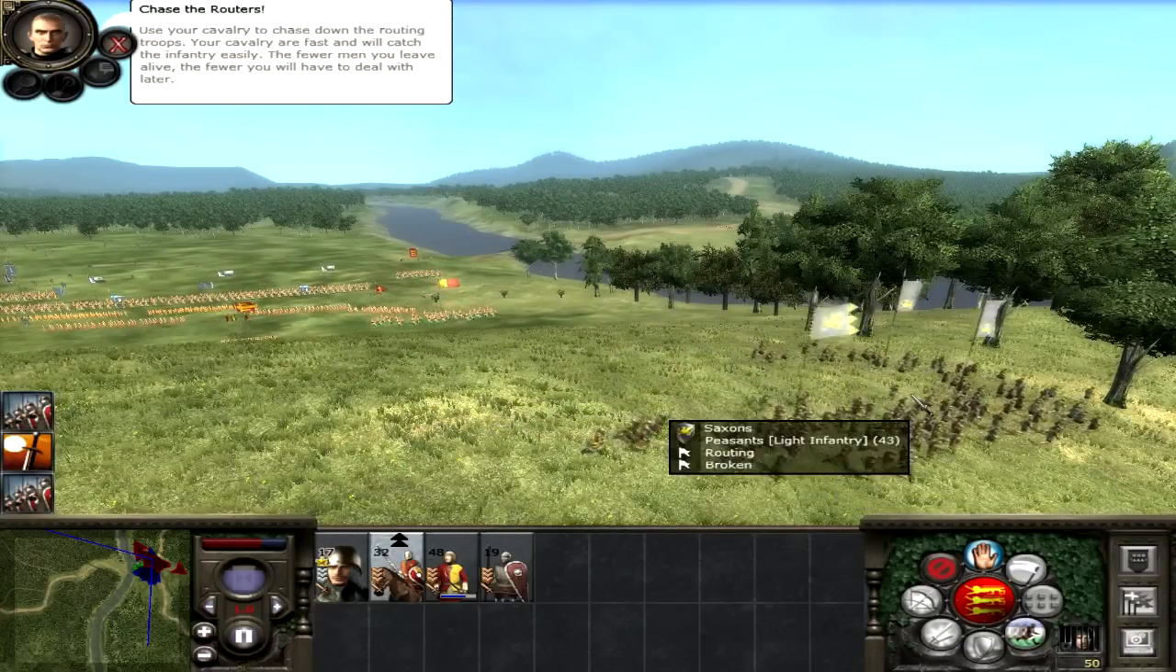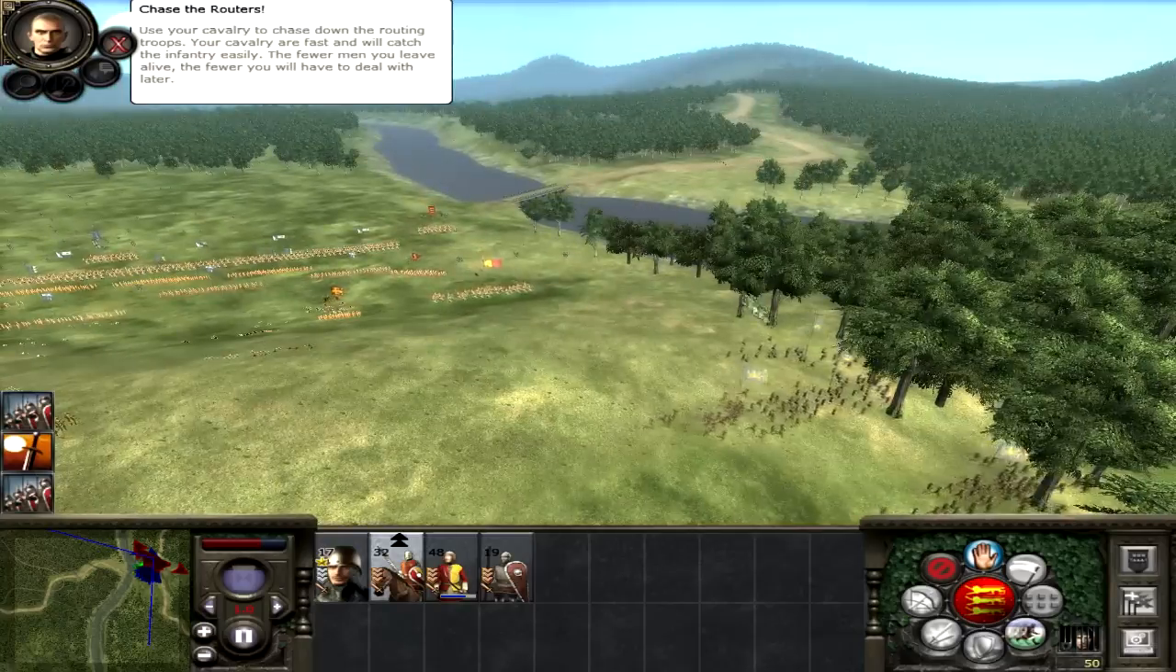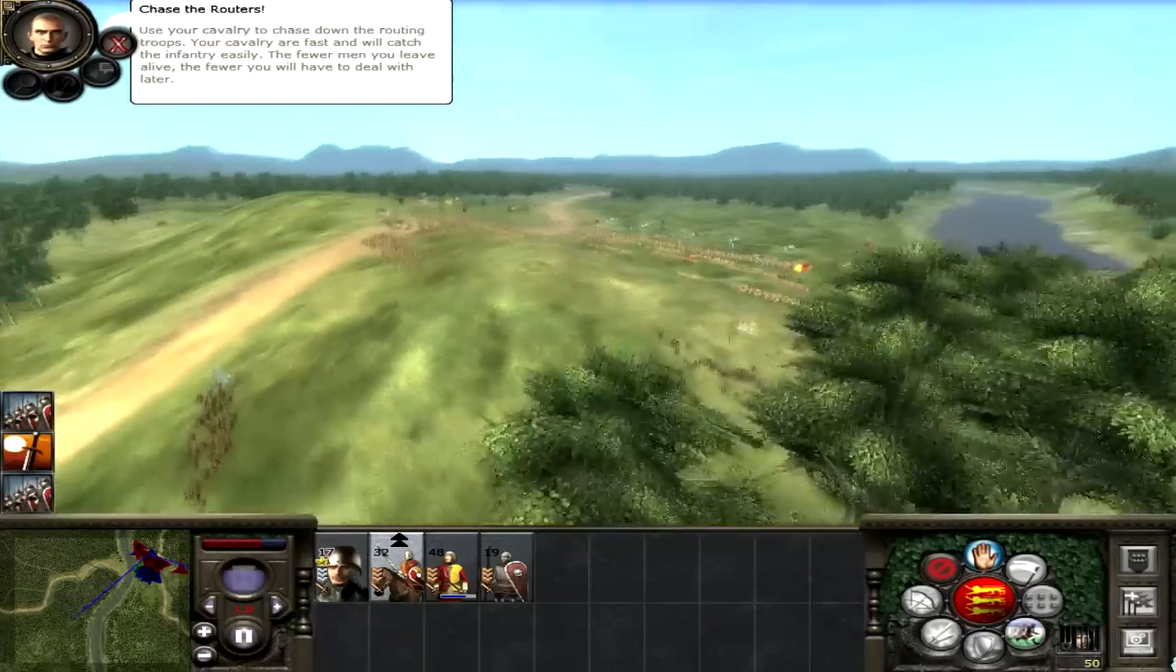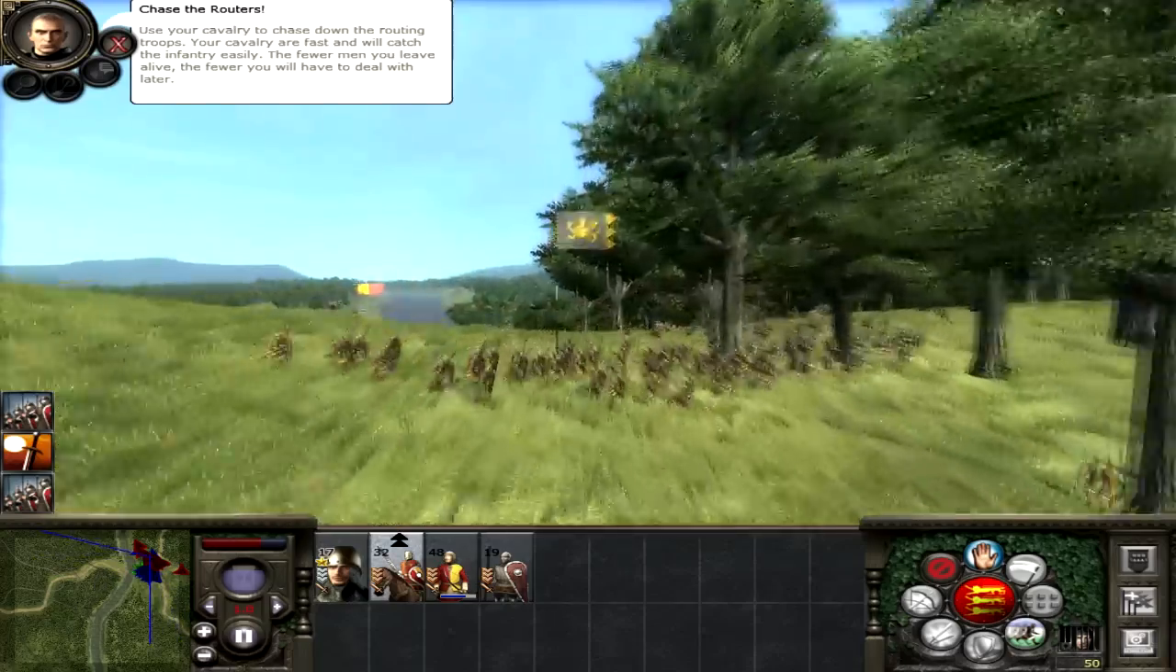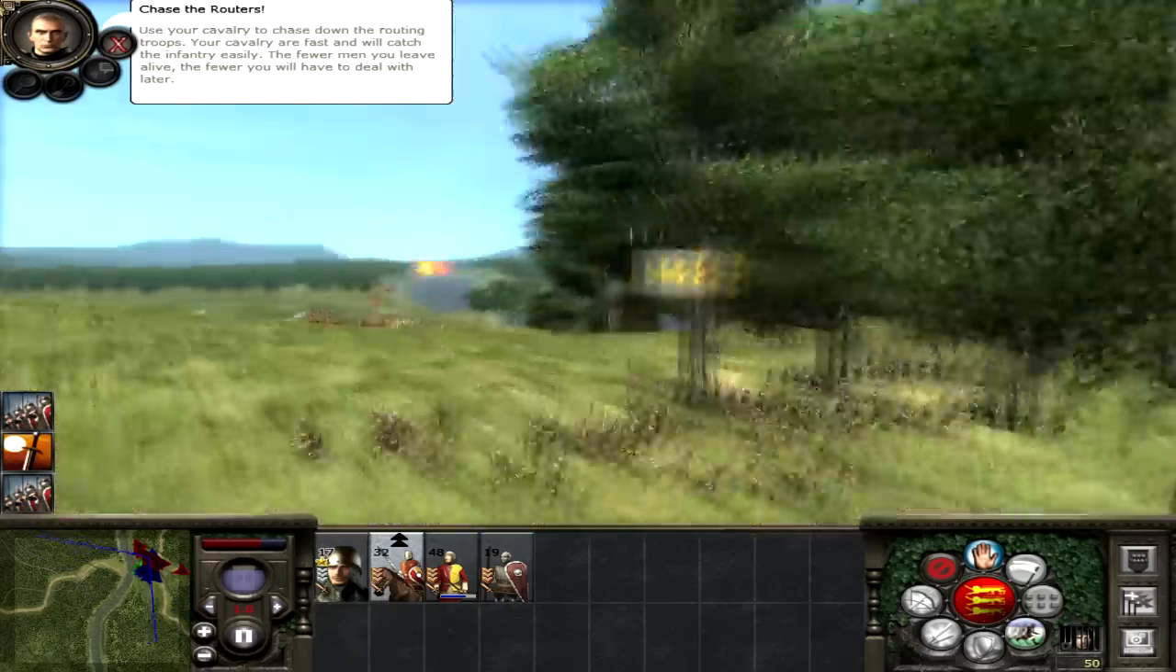Okay, so let's run down the rest of these fleeing Normans. Sorry, Saxons.